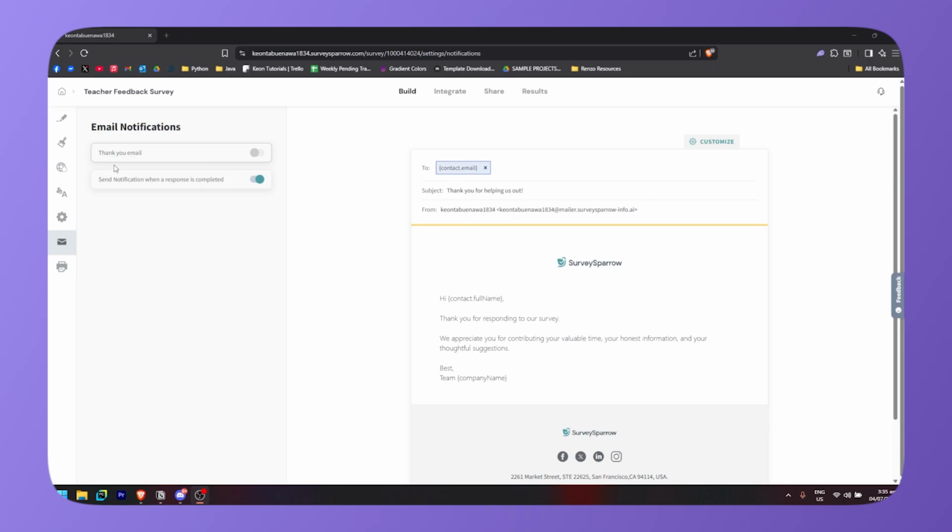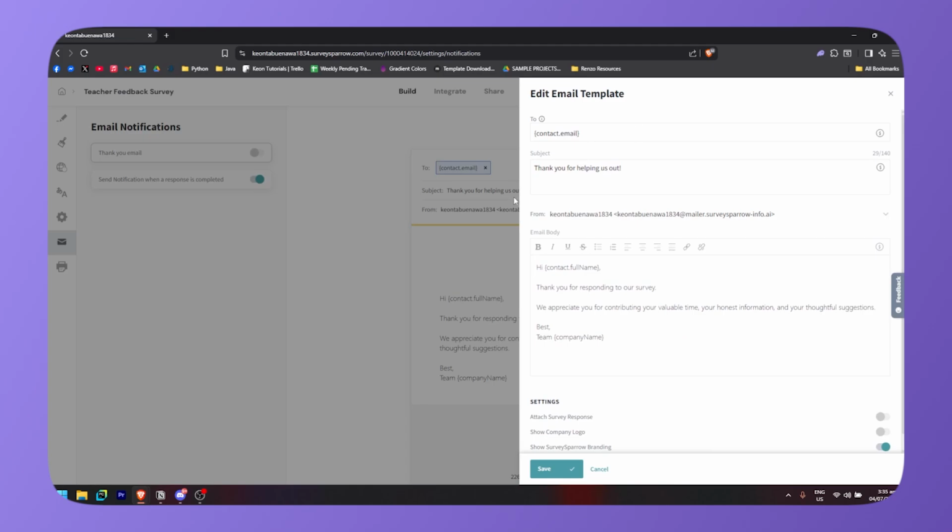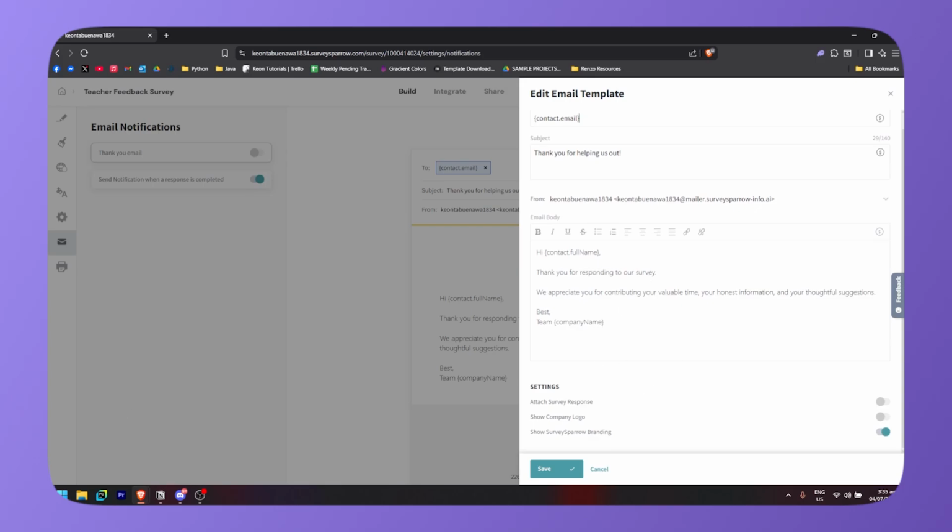You could enable or disable a thank you email notification. You could also enable or disable this part where you can send notifications when a response is completed. And as you can see right here, this is the email notification. So you could edit it right here. You could also customize it. If you click on customize, it will bring you right here where you could add some variables to it. You can change the subject and also the body part.